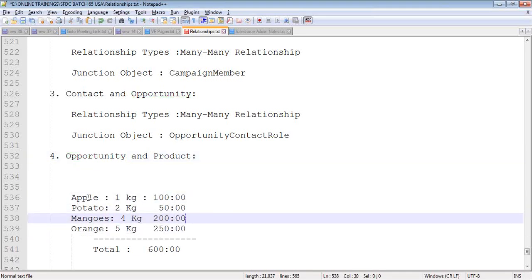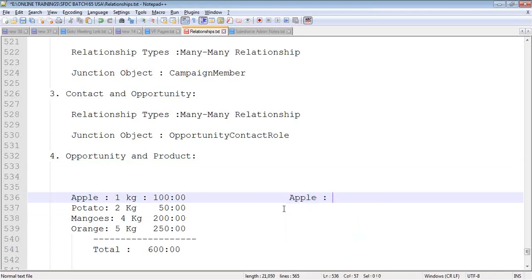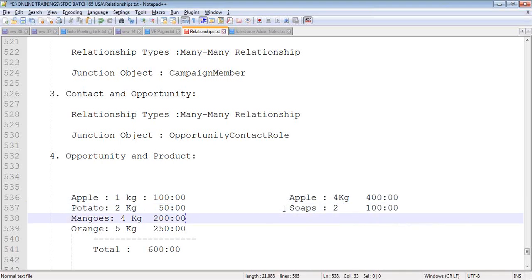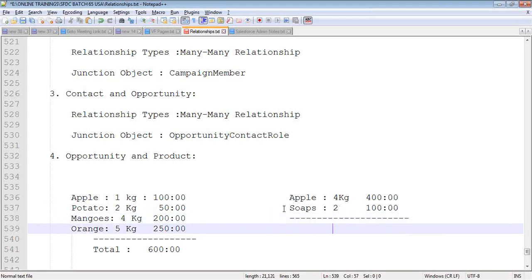Now tell me, can this apple be purchased only by yourself? No. Along with me, some other people have visited the supermarket. They have purchased some apple, some 4 kg here, so he has paid some 400 rupees. Along with that, he has purchased some soaps, some 2, like some 100 rupees. So his total bill amount is 500 rupees. Only these 2 items he has purchased.